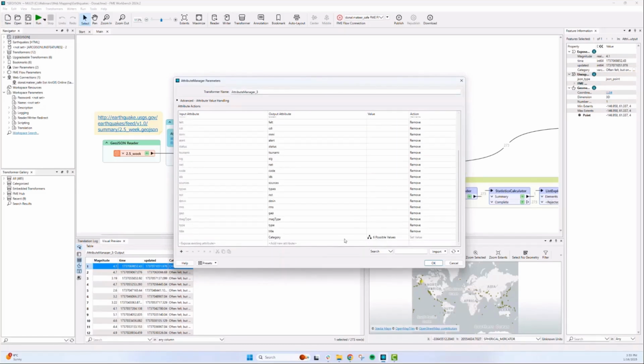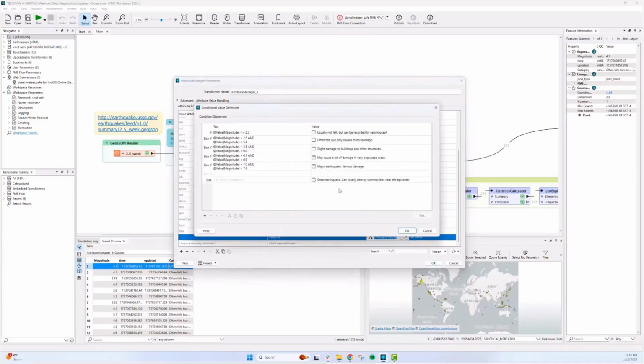I also wanted to change the category based on the magnitude. Checking magnitudes online, I added in test conditions. For example, anything that is above 2.5 and below 5.4 magnitude, then the value is set as often felt but only causes minor damage.